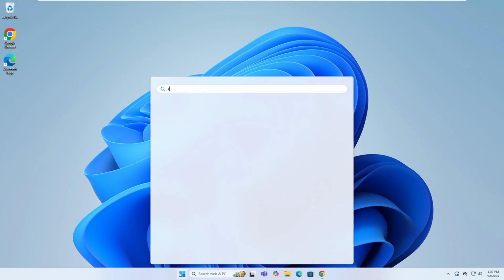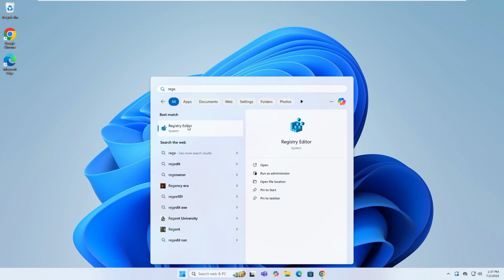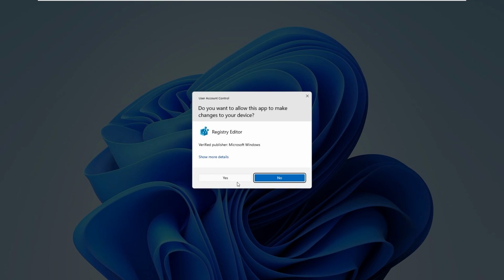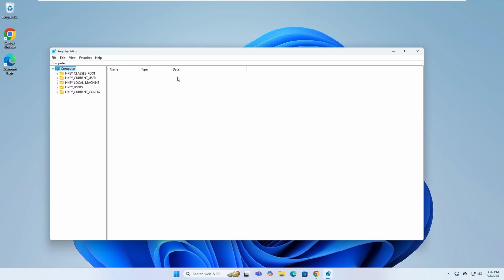Click on the search icon, type Registry, then right-click Registry Editor and select Run as Administrator. If you see a User Account Control UAC prompt, click Yes.